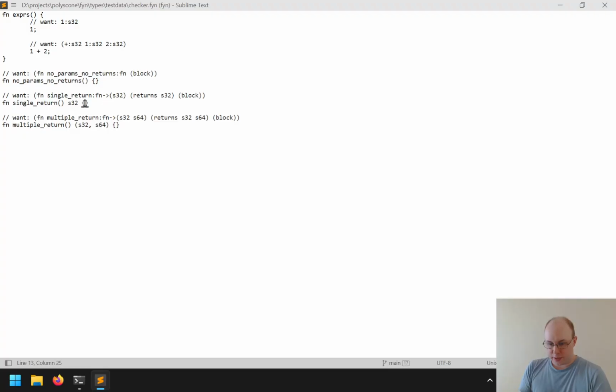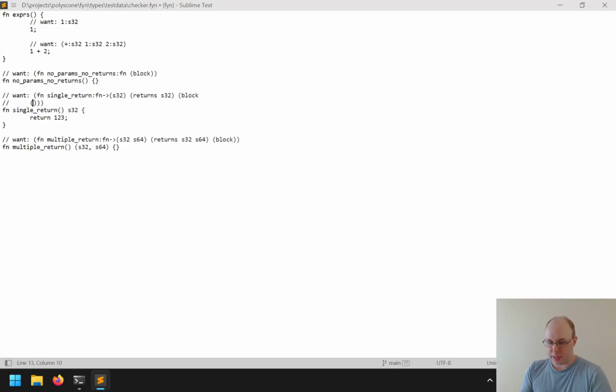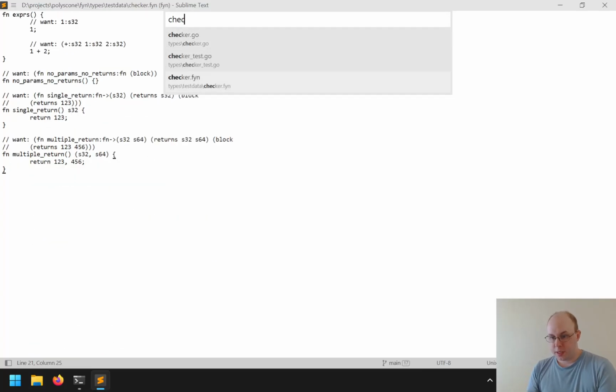So now we can fix this by saying return, let's say 1, 2, 3. And that means that this block will also need a returns 1, 2, 3 in here. And we'll do the same thing down here, returns 1, 2, 3, 4, 5, 6. Okay, so we've got another panic because I'm not handling the return statement in checker.